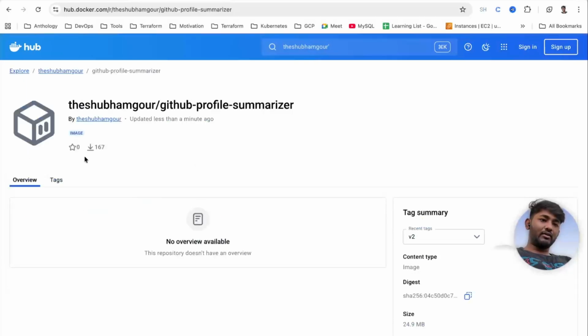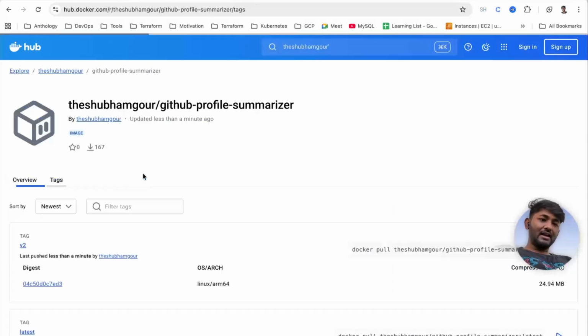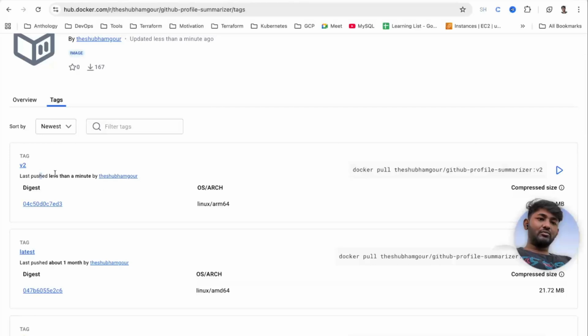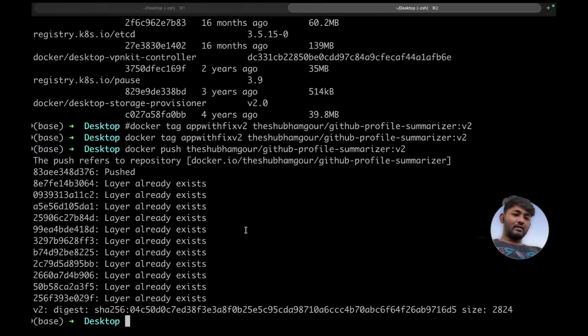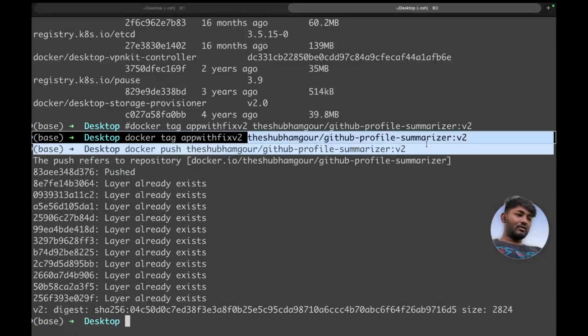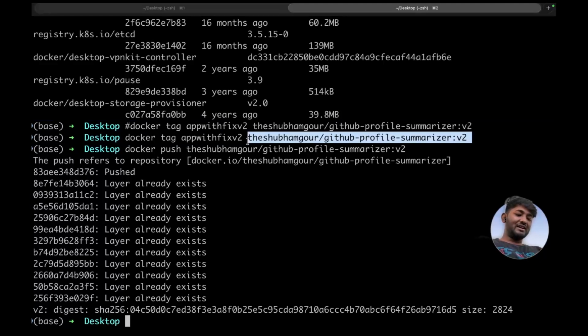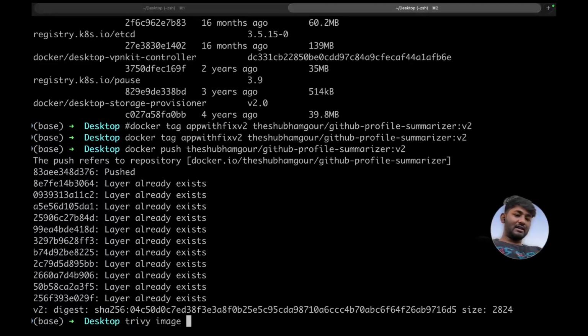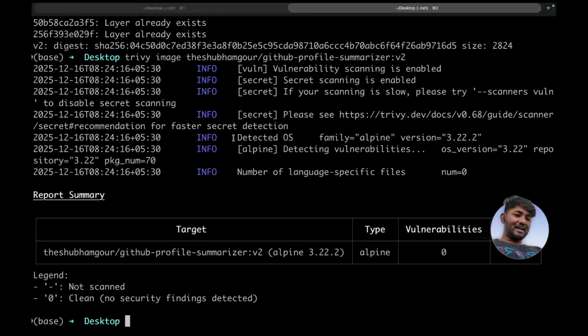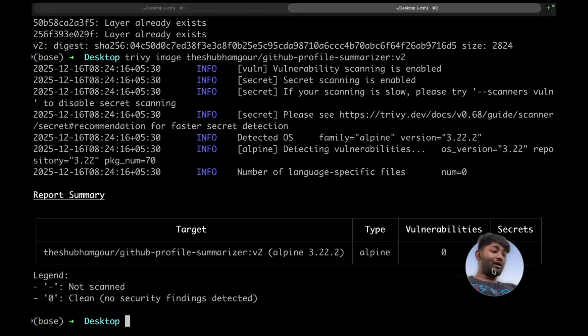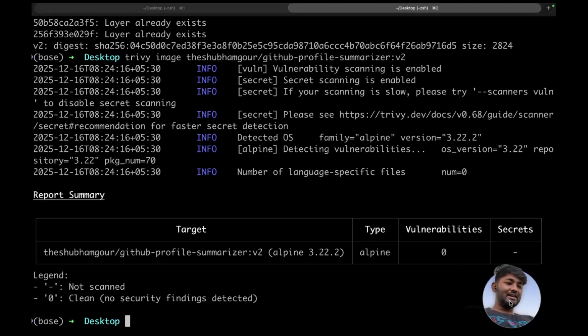I'll go back to Profile Summarizer. If I go to tags, there should be V2 tag, which is just posted a minute ago, which is this one, and things are here, right? Now the next thing is I'll run one more round of scan in this image, the new image which we created. So Trivy image followed by profile summarizer, and yes, our work is done. You can see the issue is resolved and things are good for us.